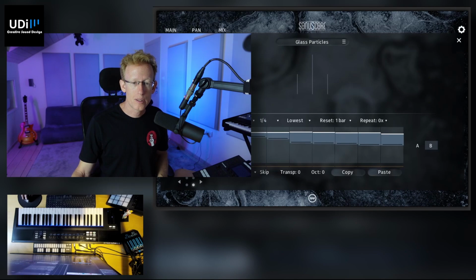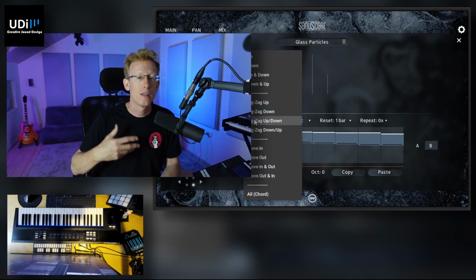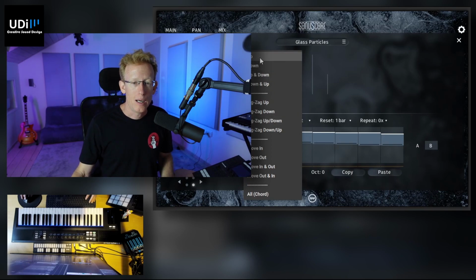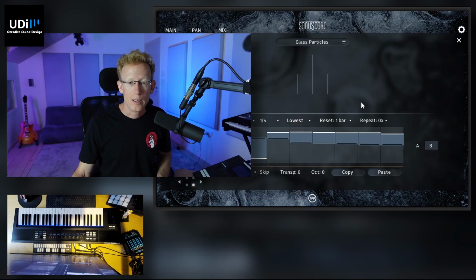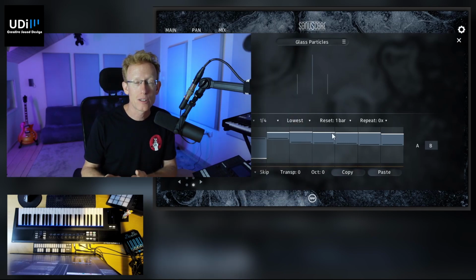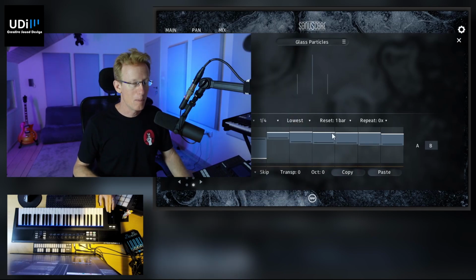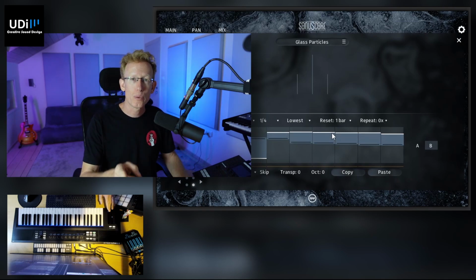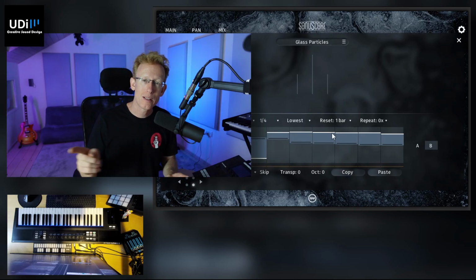And now you can see the arpeggiator right here, and we can set this to be different patterns like up, down, up and down, down and up, and so on. And we also have some other things that we can do here with the mod wheel. And I'm going to show you that right after the next preset demo. So let's hear some more.